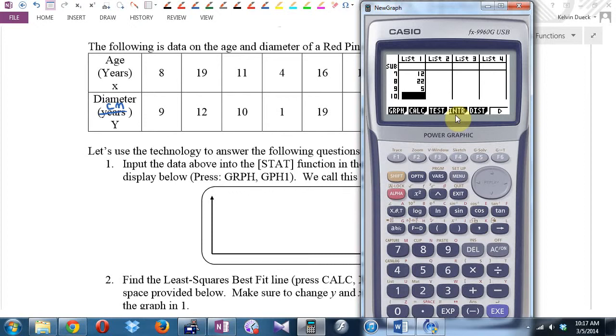In column 2, in list 2, I want to type in the second information. How do you think I get to column 2? Yeah, arrow sideways, it takes me right to the top. And so next to the 8, what goes with the 8? The 9. And as long as I'm careful, I can type fairly quick. The 12, the 10, the 1, the 19, the 9, the 6, the 15, the 5.